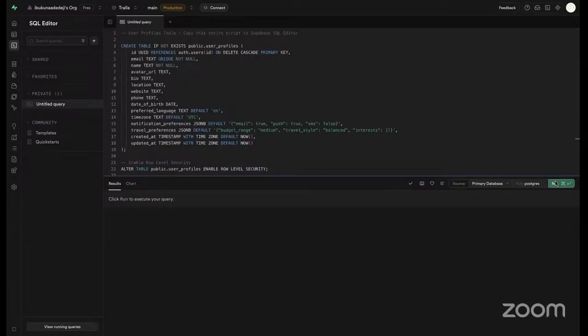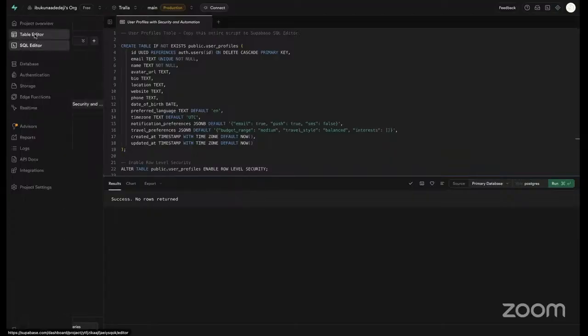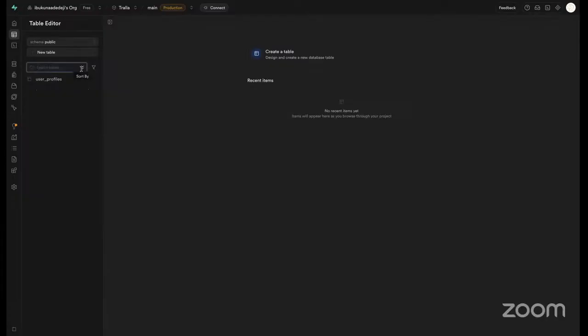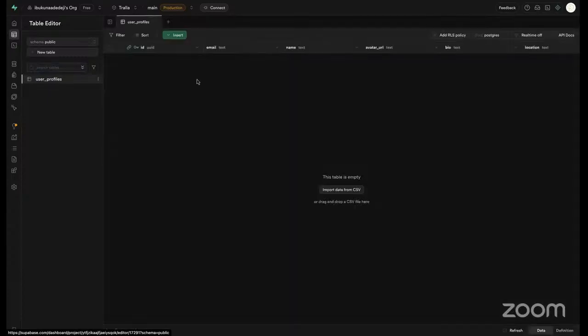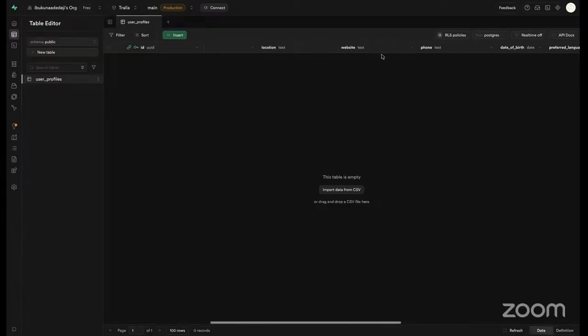All right. So once you click to run, you see success, no rows returned. Then if we go to check our table editor now, there should be a new table called user profile. That means we've created a table, a database for our application. So if you click on these, you're able to see ID, email, name, avatar URL, bio, location, website, phone. These are the entities that help us get data from any user that is coming on board our platform.